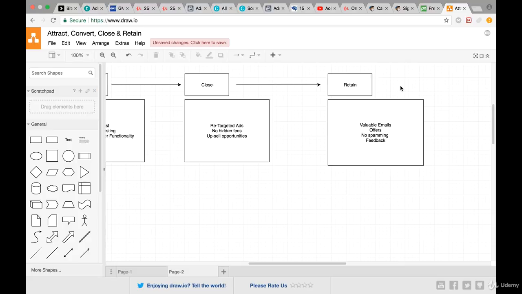For instance, if you spend, let's say, $2 per customer, then you're spending $2 to get a new one. But if you get one person to purchase your product and then you retain that person, and at a certain point the person comes back and purchases another of your products, of course you're saving money. So make sure that you create valuable emails that, for instance, consist of offers that don't have any spam or that ask for feedback.